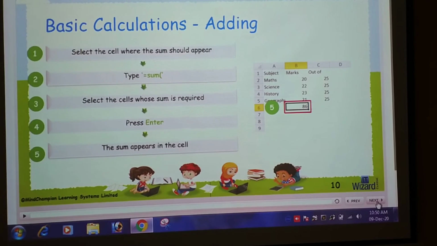Now, how to add the numbers? How to add total marks of an Excel sheet? First of all, select the cell where the sum should appear. After that type equal to SUM. Here SUM is the function for adding.